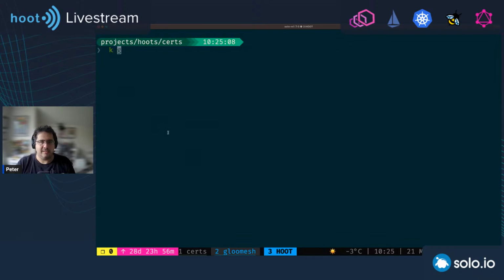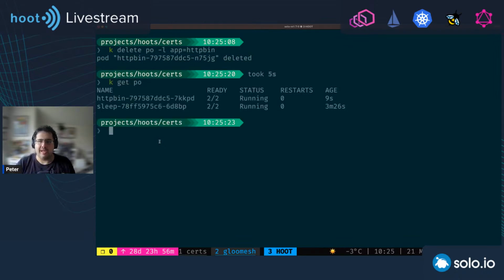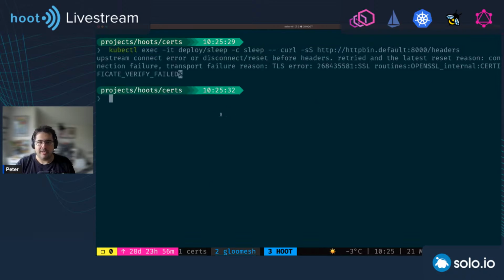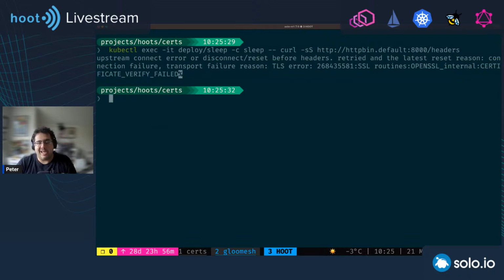delete, let's delete the httpbin. As I delete this, when it comes back up, it's going to get that new certificate signed by the intermediate A. So this time, if I try to send a request, clear the screen. Same thing, sending a request. This time we get an error. So certificate verify failed, which is kind of expected, right?